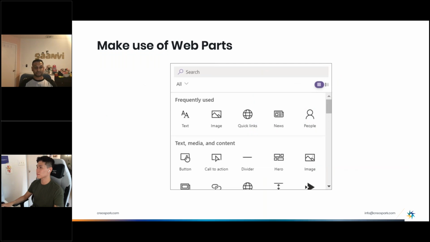And the last tip for making usable SharePoint sites: don't be afraid to use the web parts that are available out of the box. These are modular components that allow you to add various types of content. Incorporating web parts on your SharePoint pages is a powerful way to create a dynamic, engaging, and tailored experience for our visitors. It also improves communication and information sharing within our organizations.